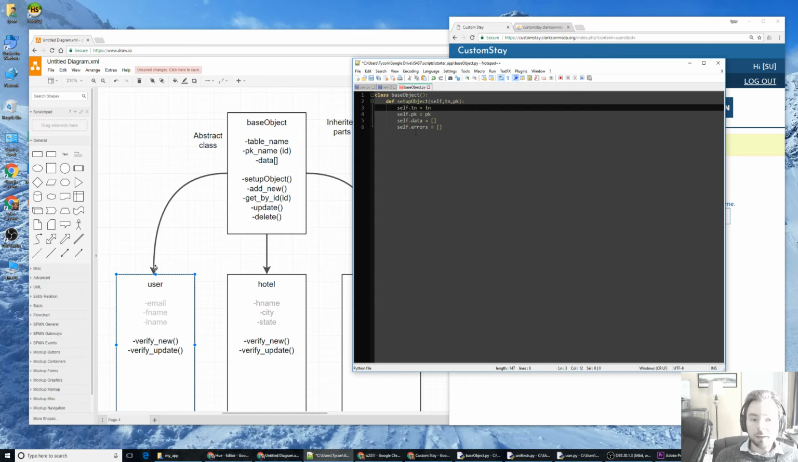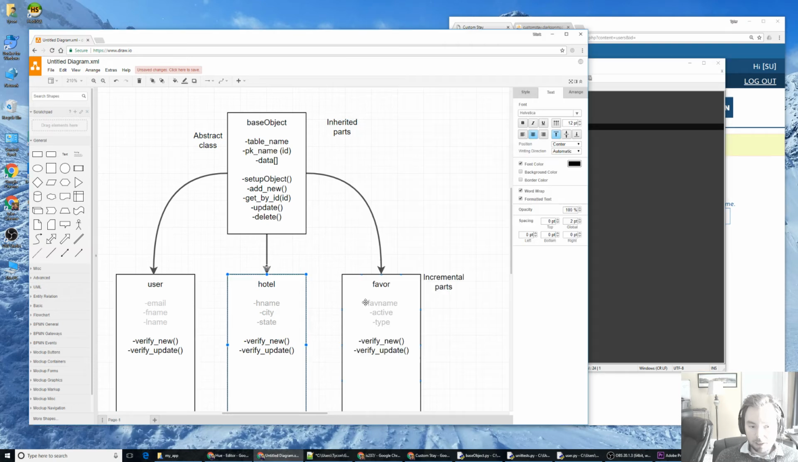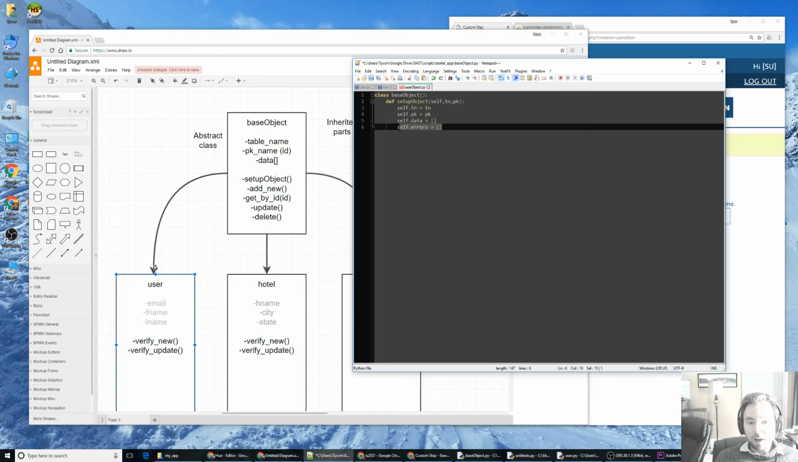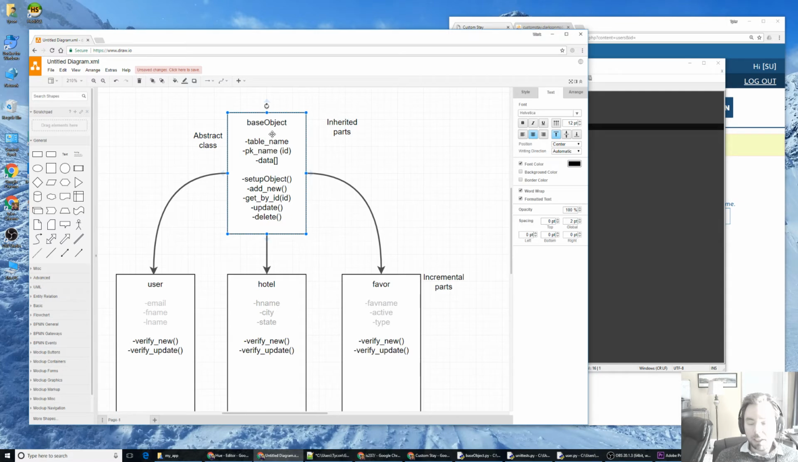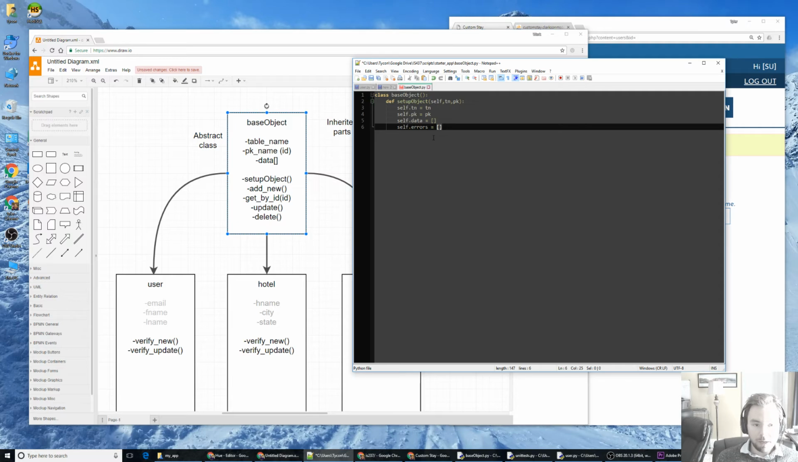The error messages themselves are obviously going to be different between a hotel and a favor and a user. But this idea that it's going to be represented as a list is something that we can define in the base object. Even though the errors themselves are going to be different, the data structure that stores those errors is all the same. So that's why I can define it in the base object. All right.